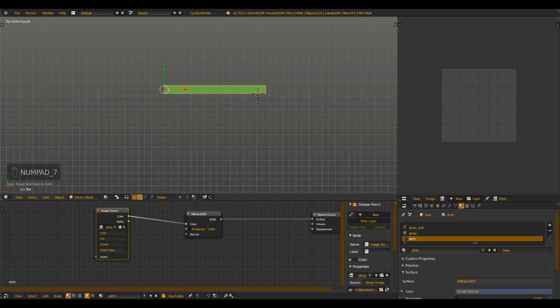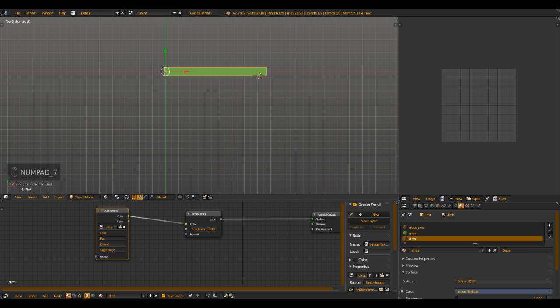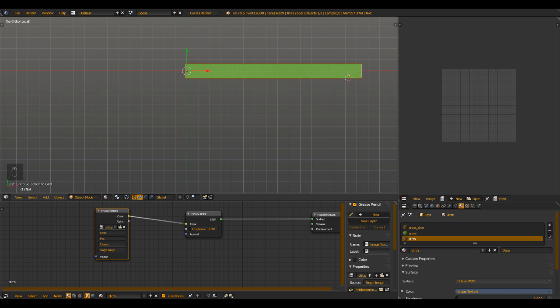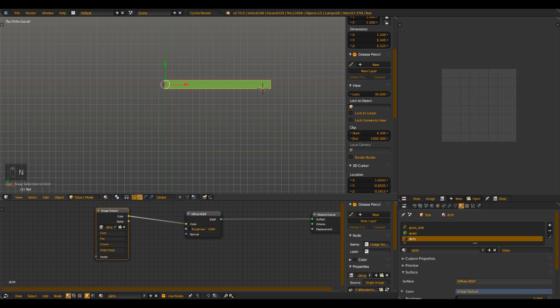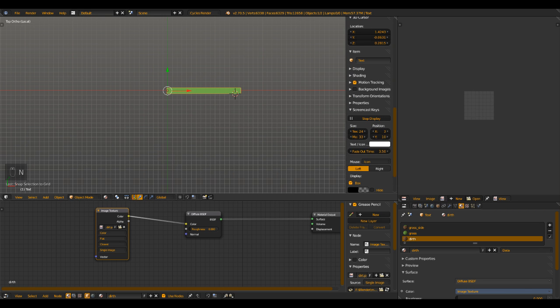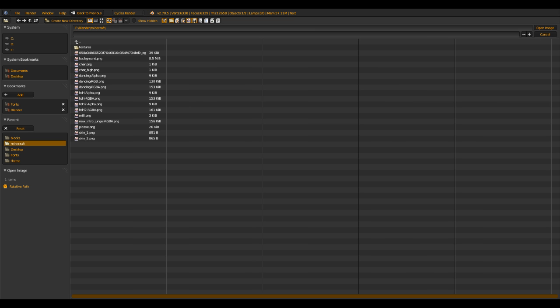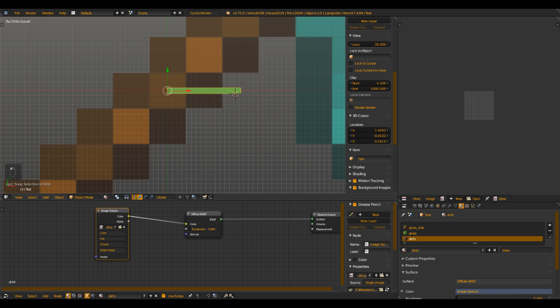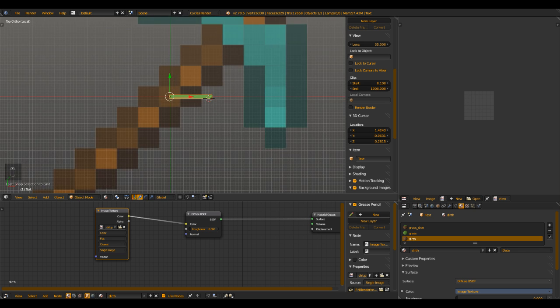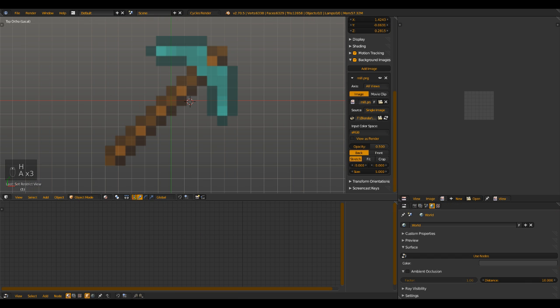And I also want to make a diamond pickaxe, and I will first show you how I make it and then we'll time-lapse it, because I will assign some different materials there. And yeah, nothing too complicated. But first, import that picture here, and we can hide the text.